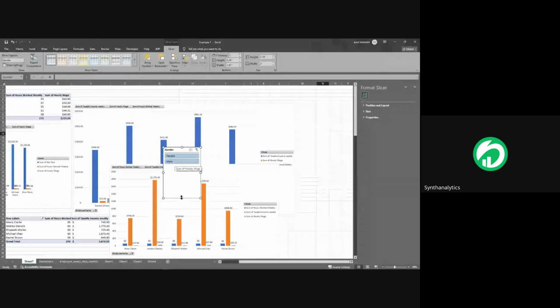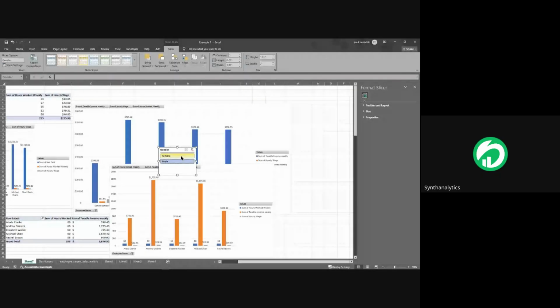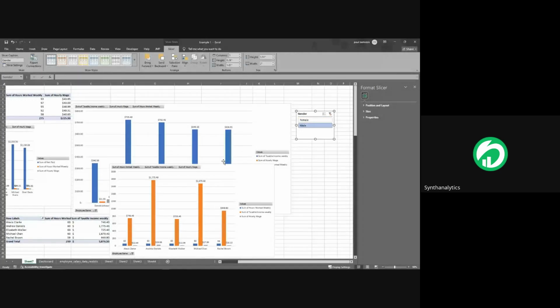So now you can see a slicer for male and female. If I click on it, the slicer makes it very interactive. So I can see the male people. Let me just copy the slicer.